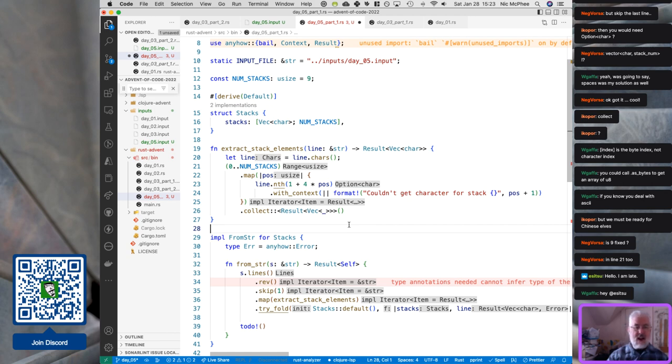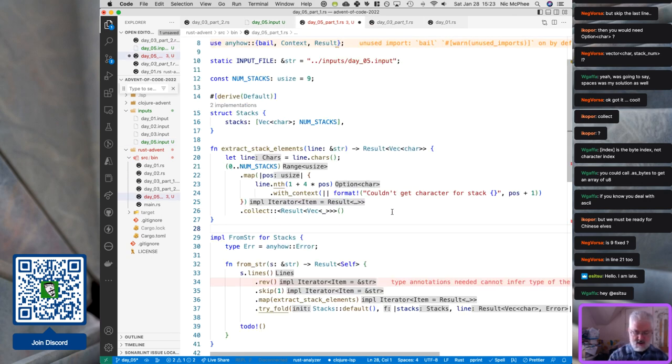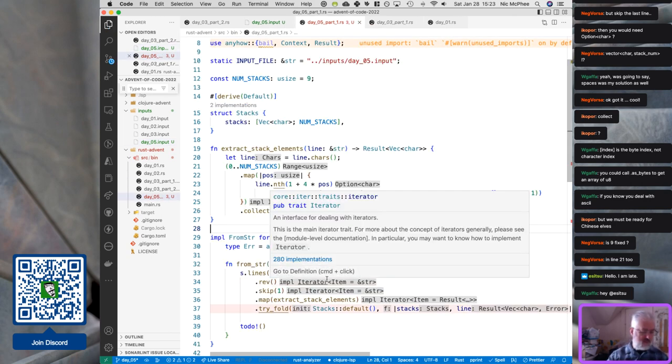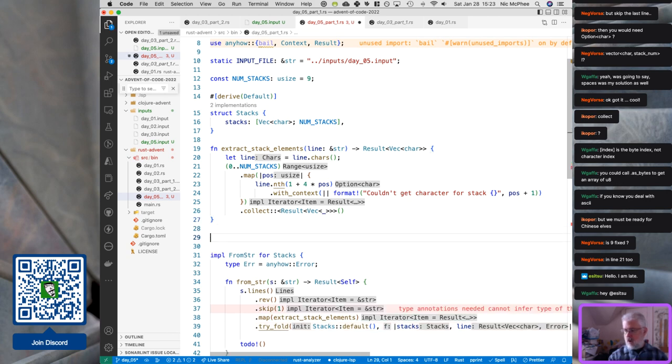And we've got half an hour. We're on problem five. So we're dealing with parsing these things at the moment, which are initial states for stacks, which apparently has been the bane of many people's existence. So we're dealing with that. And I think actually we just got, so extract stack elements, I think now probably does the right thing. Might be worth writing a test for that though, actually.